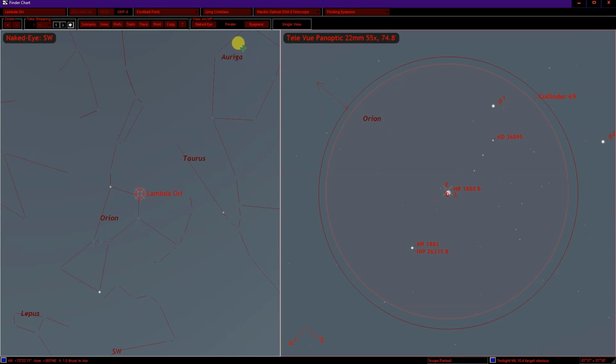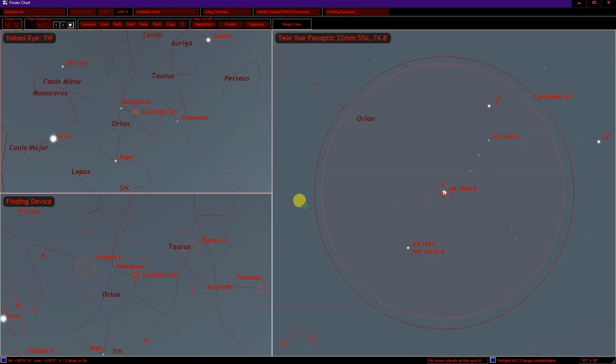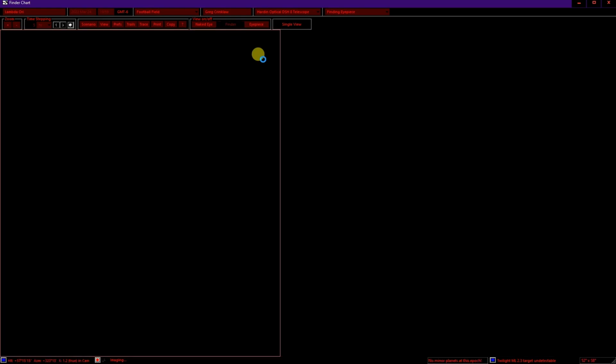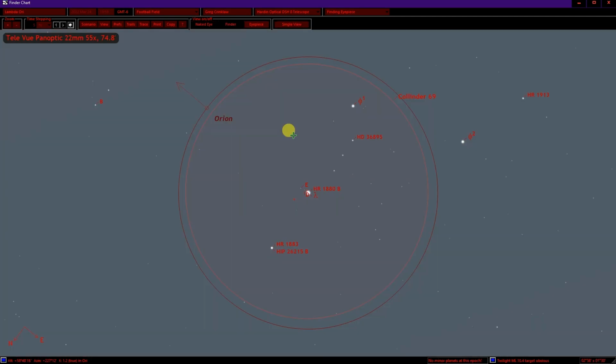This chart may be different for your telescope, depending on your finding devices. This scope uses a Rigel quick finder, so I only need 2 views. If you have a magnifying finder, then you may have 3. On a small screen, it may be best to look at only 1 view at a time. To do that, press the single view button, then you can switch between views using these buttons at the top.